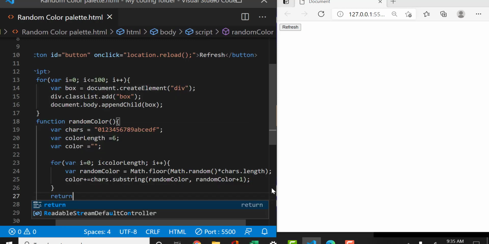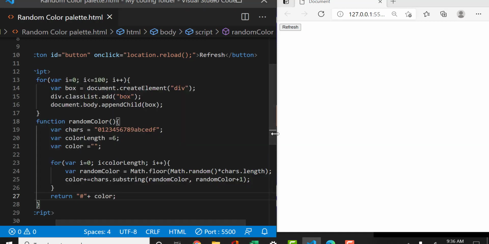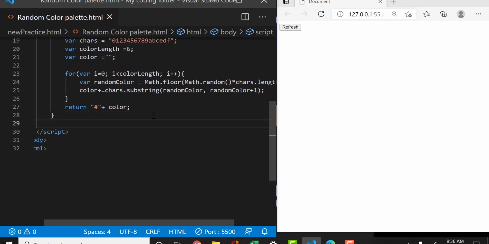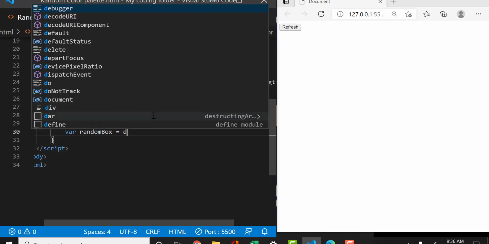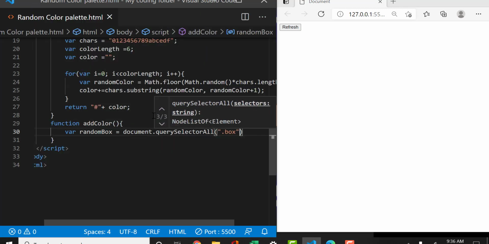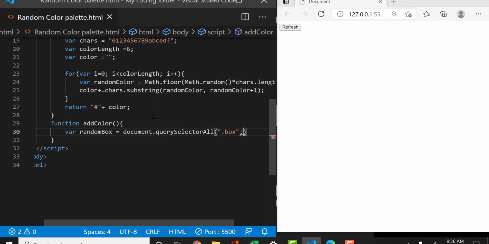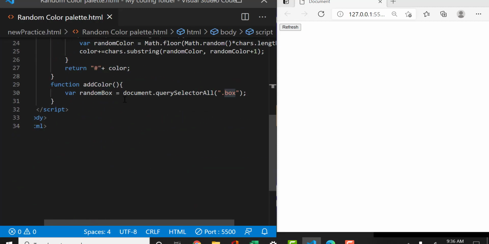And for our function, we want to return the # plus the color, since all hexadecimal colors start with a #. And then we'll create another function called function addColor, and then we're going to create a variable called var randomBox equals document.querySelectorAll('.box'). So basically what we're doing here is we're selecting all 100 of our boxes that we created in this for loop right here with the class name of box, which is why we did document.querySelectorAll('.box'), because that's the class name of those 100 boxes.